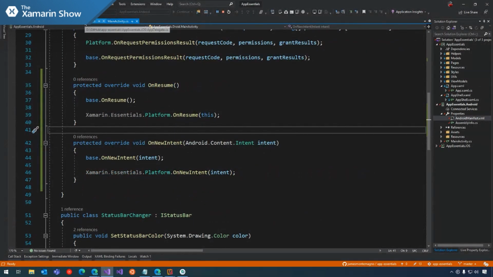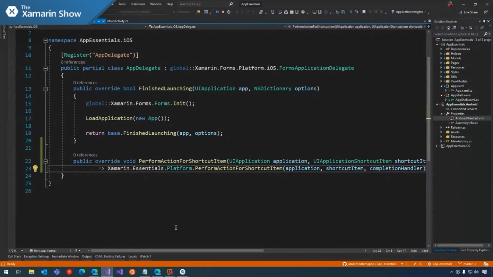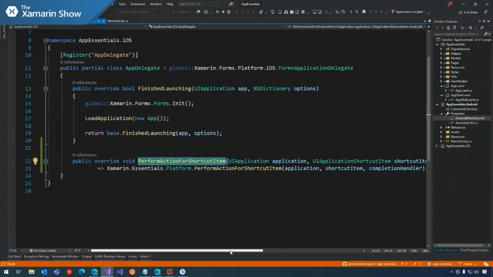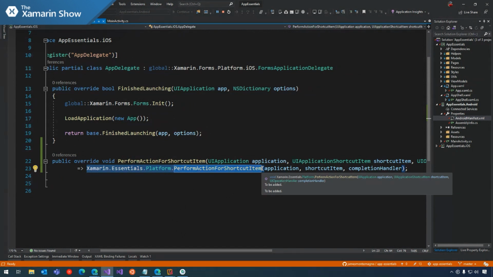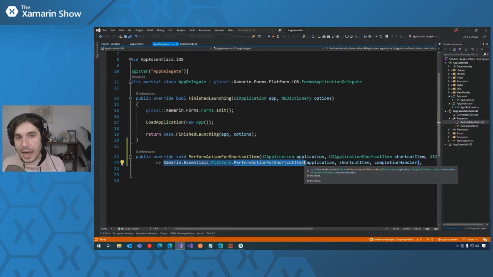Now in iOS, also here inside of the app delegate, there's a single line of code for PerformActionForShortcutItem that will basically, for all intents here, just call into and deep link into Xamarin Essentials. So what we've done here is we've sort of hijacked what's going on and said, hey, instead of me manually handling these events, let's go ahead and forward those to Xamarin Essentials. That will then give me a cross-platform API to handle that.